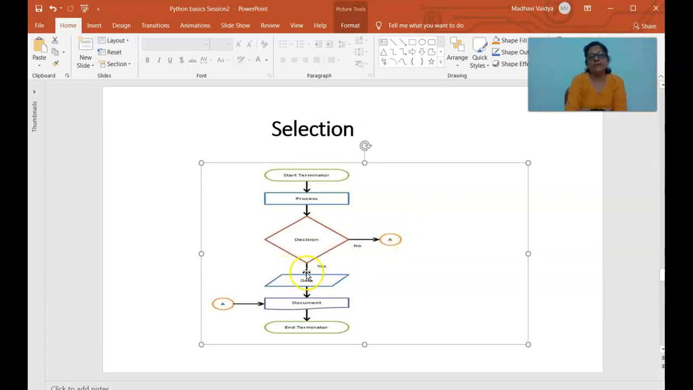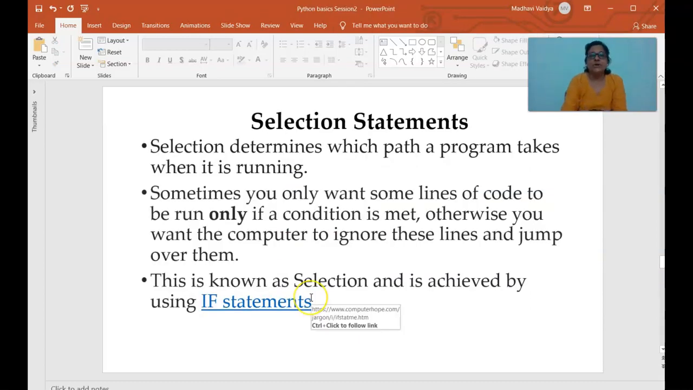If you are going for Python, then no for C. If you go for C, then no for Python. Fine. And obviously later on you learn. So this is something like learning. This is nothing but the selection. So selection determines which path in a program is taken and how it would be running. Sometimes you want some lines of code to be run only if a condition is met.